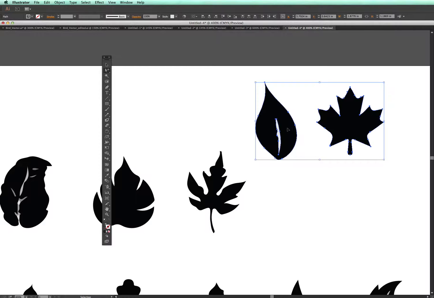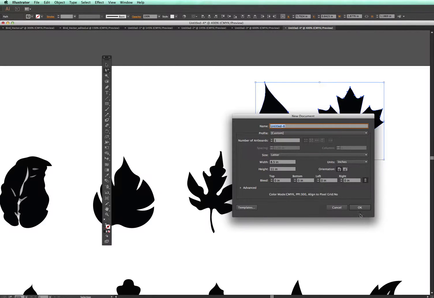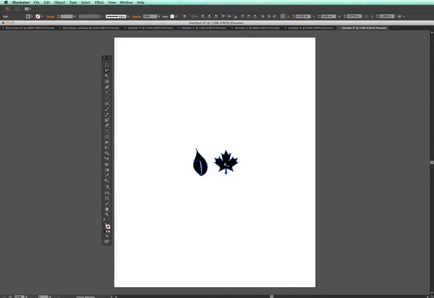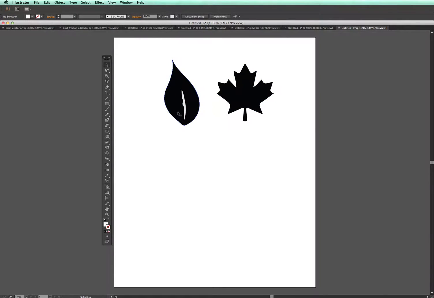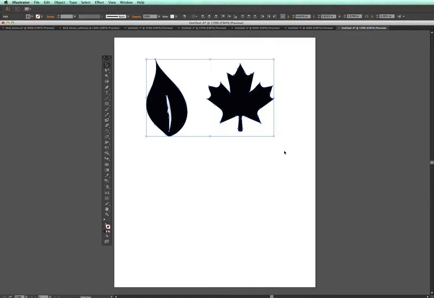I'm going to copy that, Command C, Command N for a new file, and then Command V to paste that, so I don't have to worry about the other files getting in my way. And if I choose the selection tool, because it's a vector, I can scale it beautifully and it won't lose any resolution, unlike a raster. It's absolutely fine. I don't need to do any tweaking or drawing. That'll be another screencast.